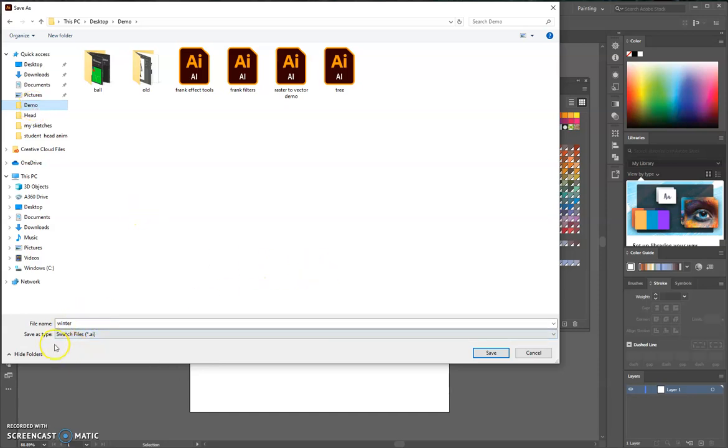And it says winter. And notice at the bottom here it says swatch files with a .ai on there. This is very important because it's a very special kind of collection, because it's an export from AI that's meant to be brought in as a tool. So let's go and say save.